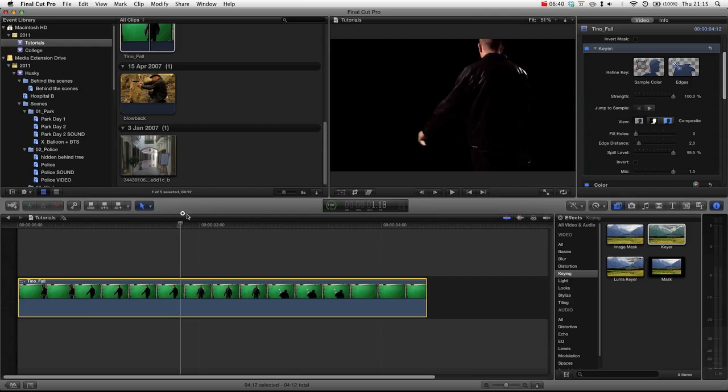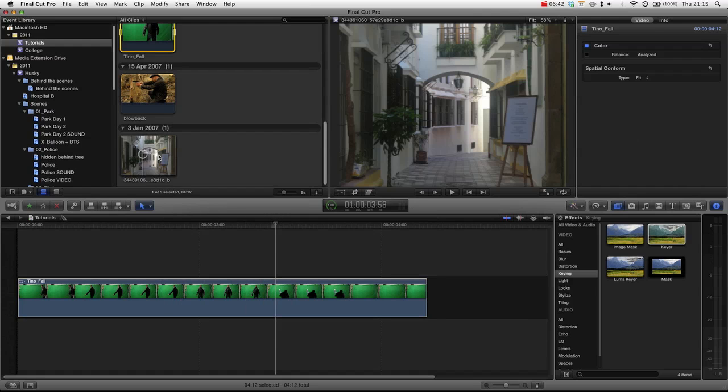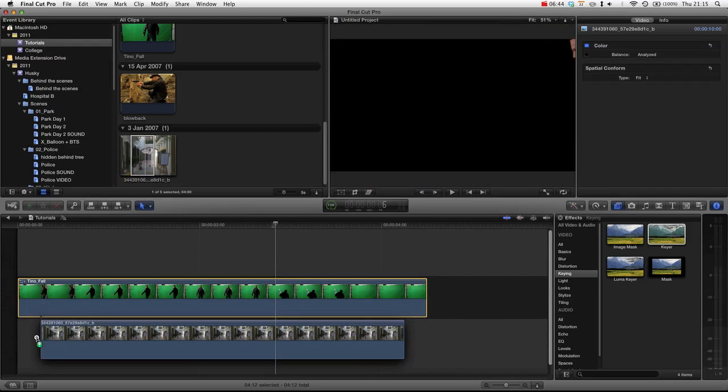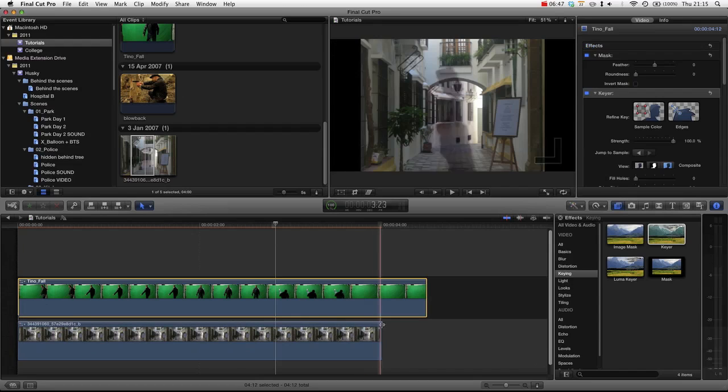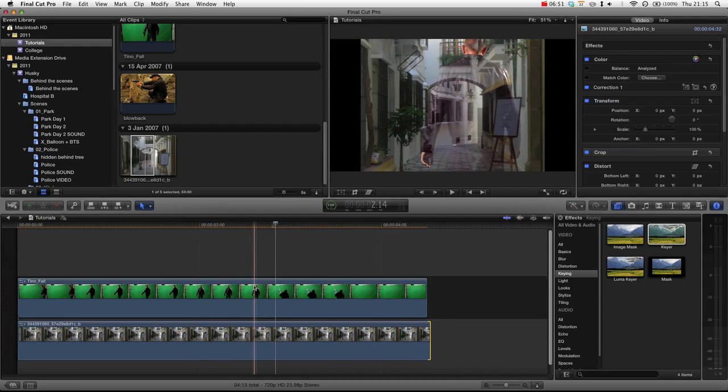So now that we've got a character, we can add in a background. So we've got this fantastic alleyway. Just going to drag it on underneath the storyline. We can put it underneath. We don't have to make this the main storyline and then put this on top. That's what's good about the new flexible timeline in Final Cut.